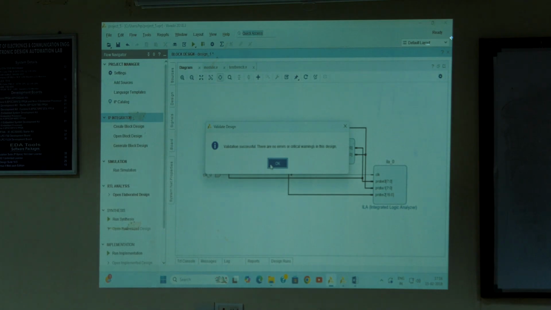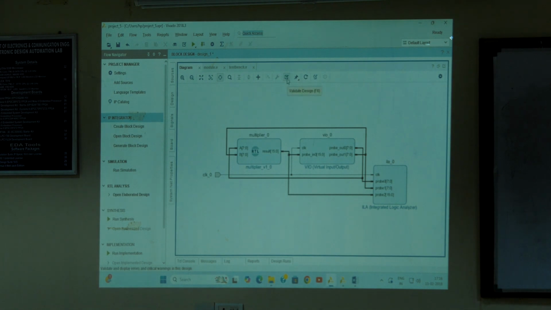This is the validation option. Just click on it.